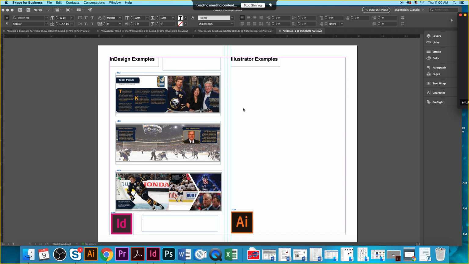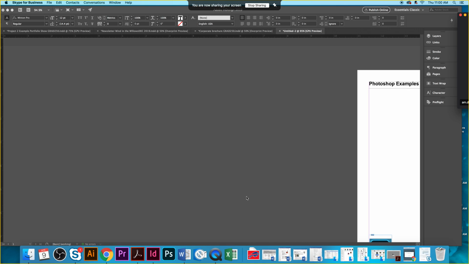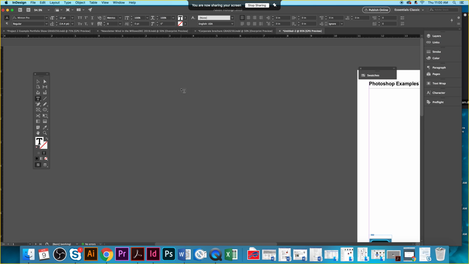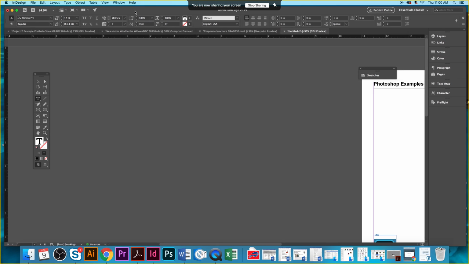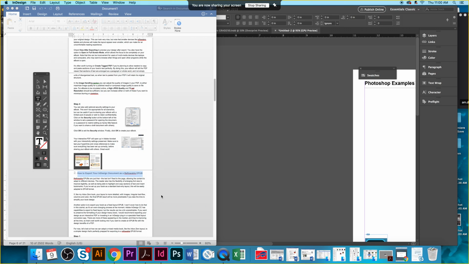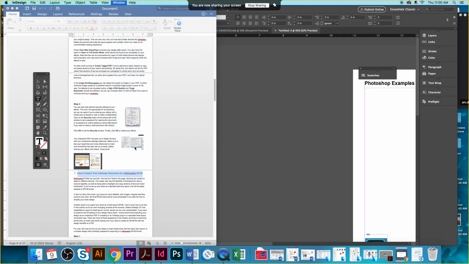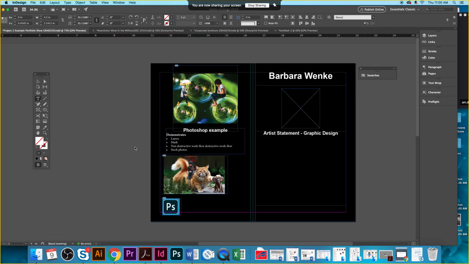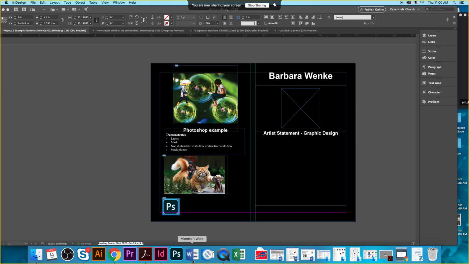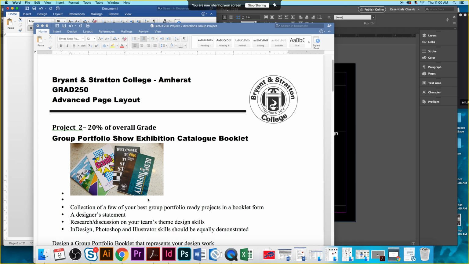I'm going through this, our booklet. Well, the booklet that you're going to create for Project 2, using the directions that were emailed to you. So these would have been emailed to you the other day.